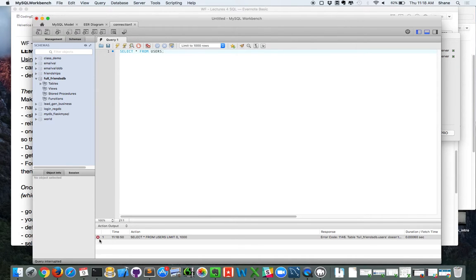If I run it, I get this X symbol. It says select star from users limit 0, 1000, and error code 1146: table full_friends_db.users doesn't exist. What do you guys think that means? There's no users. What does full_friends_db.users mean? I'm in the wrong database.